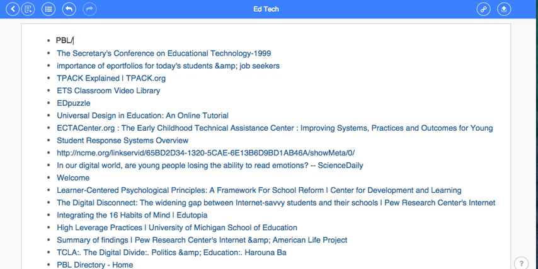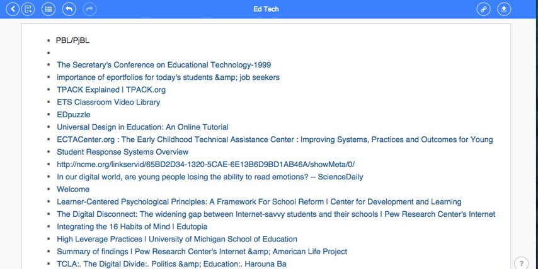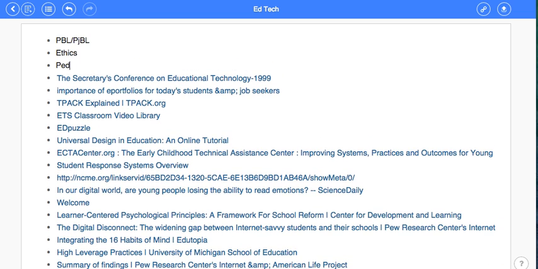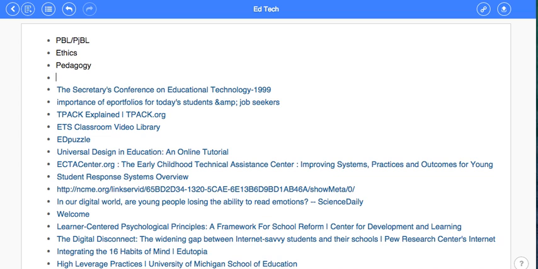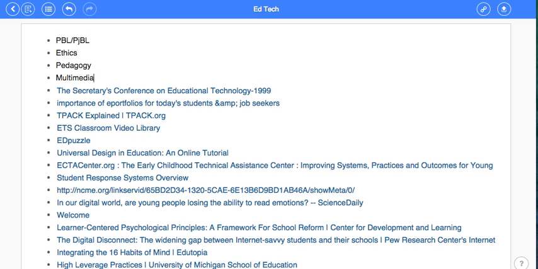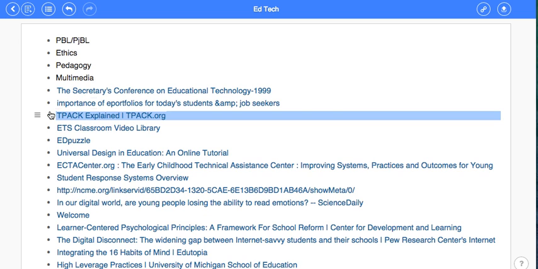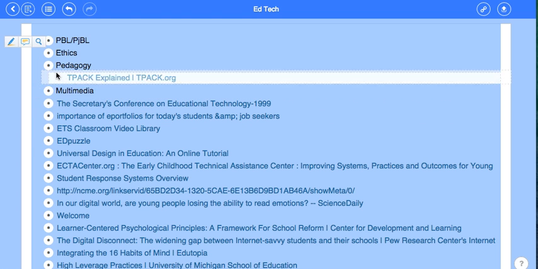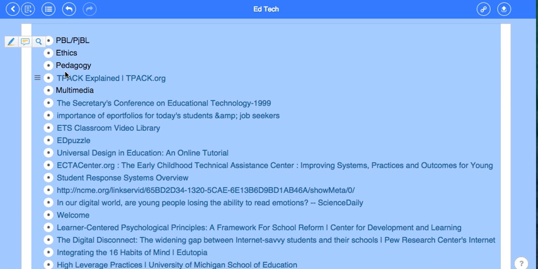But for right now, I could probably create things like PBL and project-based learning, I could create links like ethics. I could create links about pedagogy. What else did I save stuff for? Multimedia. Let's just start with that. TPAC, that one's pretty obvious. Ooh, what popped up over there? I can zoom in, add note, export, or delete. I think I just want to move this sucker up here to pedagogy.